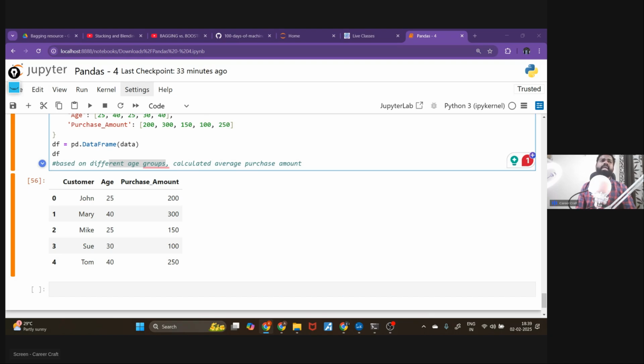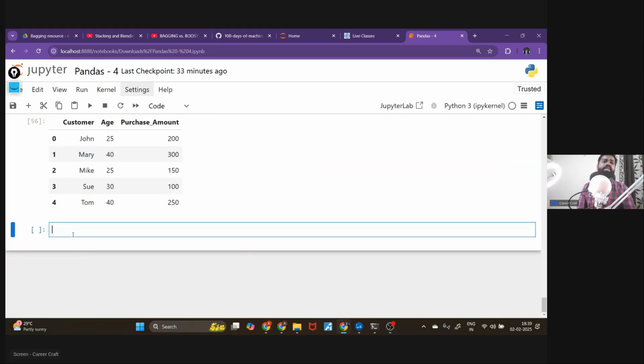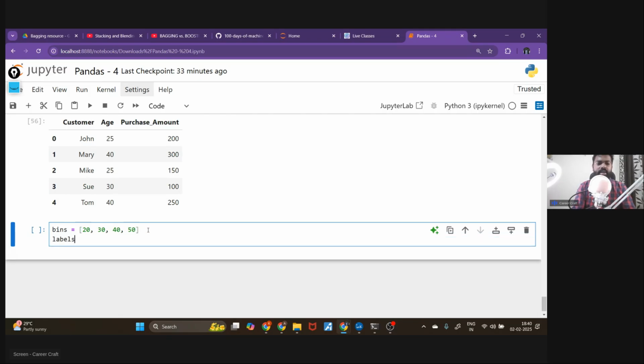So let's try it out, guys, again. The question was very simple, guys: based on different age groups. So let's try to create an age group. How to create an age group? Already I have discussed in the last class. So let's say you have to define first bins. Bin values, you can just write maybe 20, 30, 40, 50. Then you have to write labels, right? Labels. Then you can just write here, maybe I will just write 20 to 30.